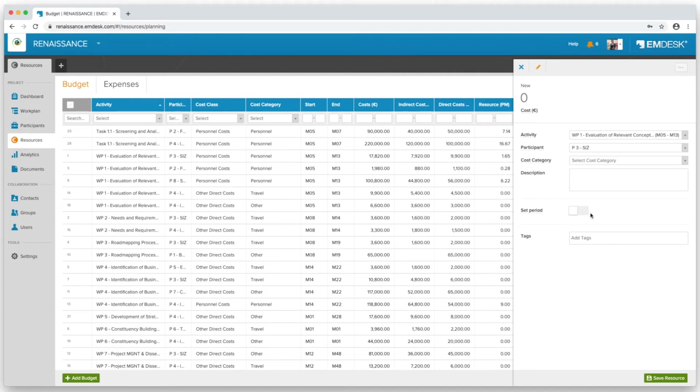So here, it is important to know that we, as a user with managing rights, are able to plan budget for any activity for any participant. However, for other team members, you might have restricted access to the participant and maybe even for select activities only. So, they will only be able to plan budgets for their participants. Let's continue. Select the cost category, which in this case would be personnel.